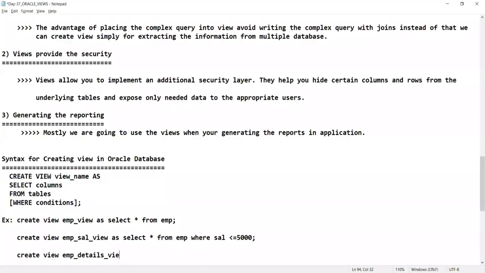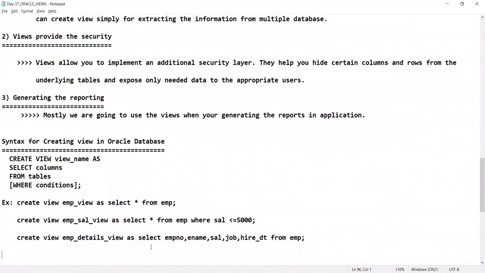employee details view AS SELECT employee number, ename, salary, job, and hire date FROM employee table. That's all. Hope you guys are comfortable. These are the ways to create a view, sir.